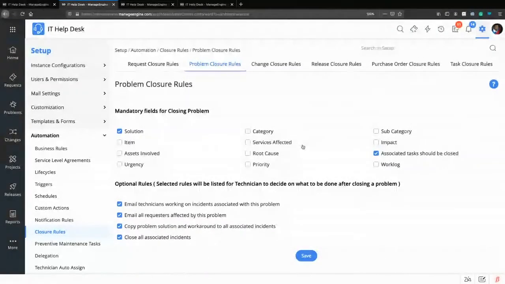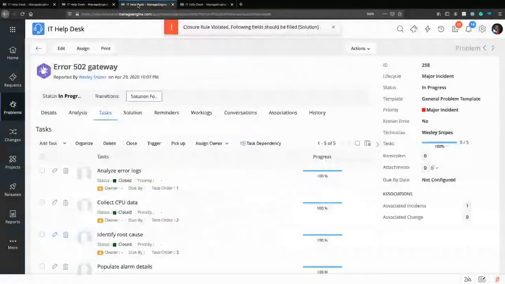You can make them mandatory, and also you can specify that the incidents associated with that problem be closed. You can also copy the solution, the workaround, to the associated incidents, and email technicians and requesters who were affected by this problem, right? So you can define that as a closure rule.